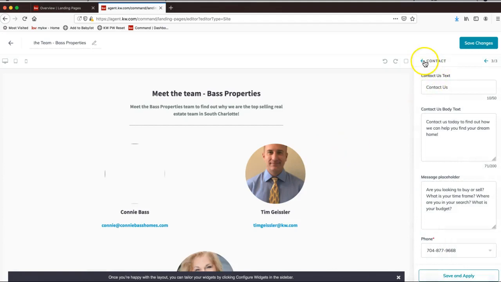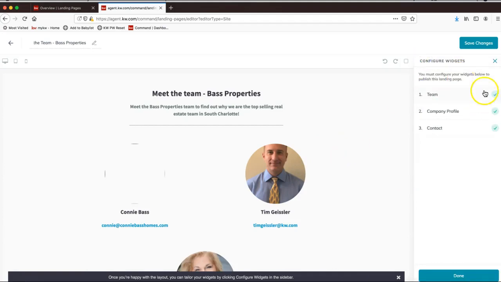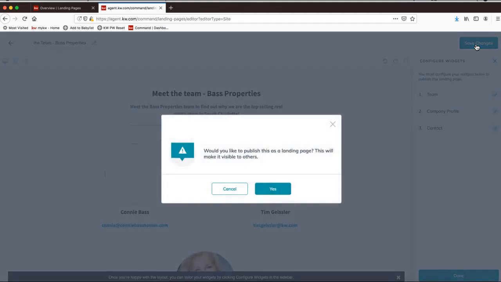Now that I have gone through all of the widgets here, I can see all my widgets are checked off, and I can click Save Changes on the very top right. Again, this will not be available until you have all these check marks confirming that you've completed the widget, so I'll click Save Changes. It's asking if you're ready to make it live, so I'll click Yes.